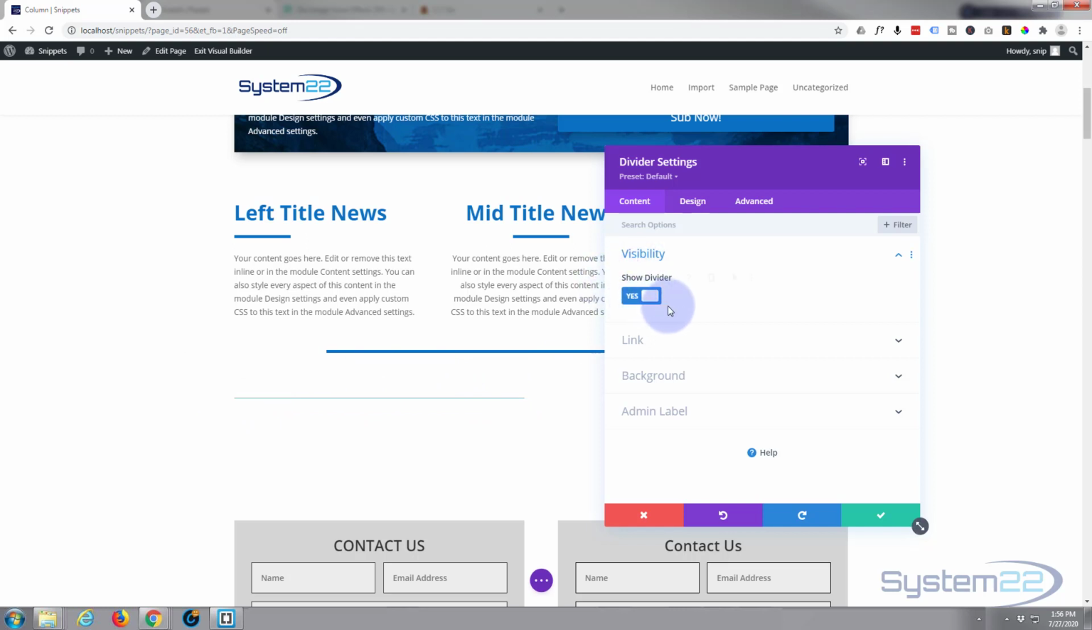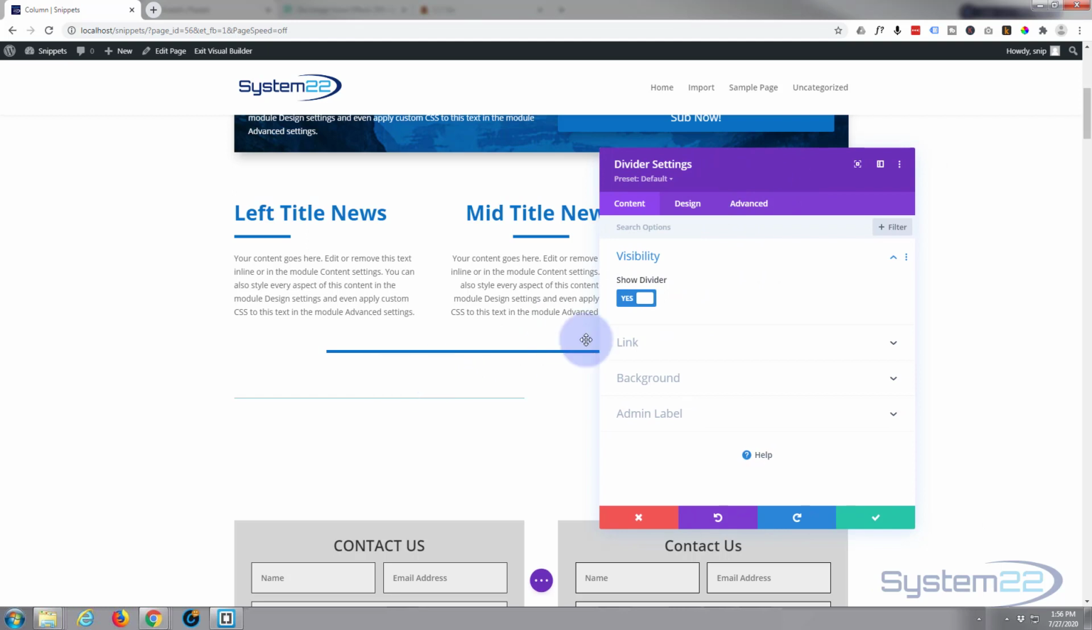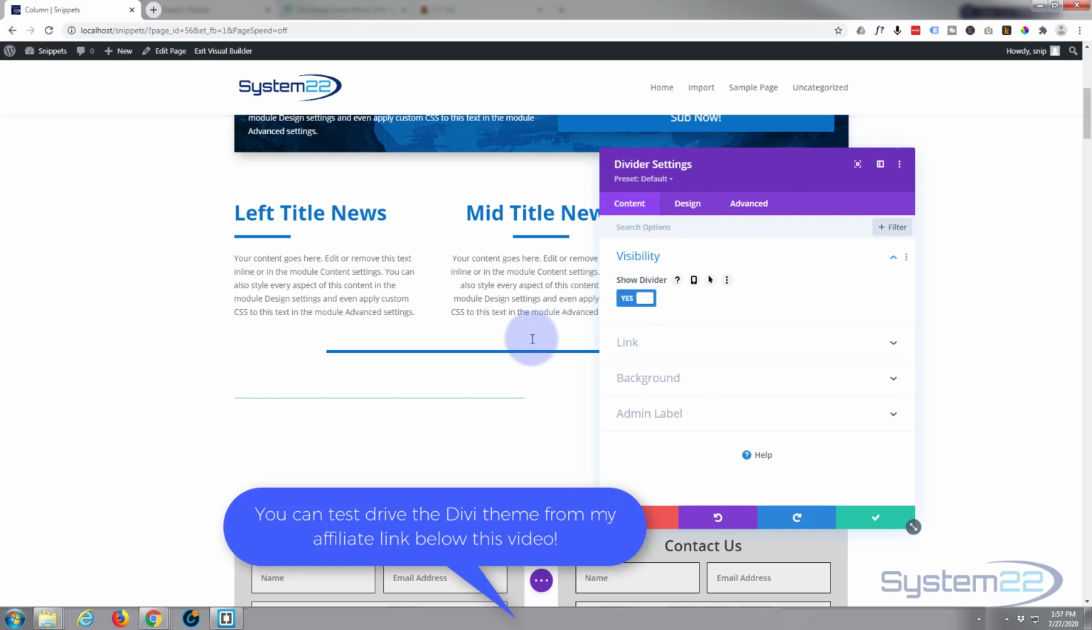Now the first button you're going to see is show divider, and you might think, well, why on earth would they have it if you don't want to show it? Well, you can turn it off and you can use it as padding. You can set it to be a certain amount of height, and you can use it for putting space in between two elements. But I'm going to turn mine back on so we can demonstrate it a bit more.